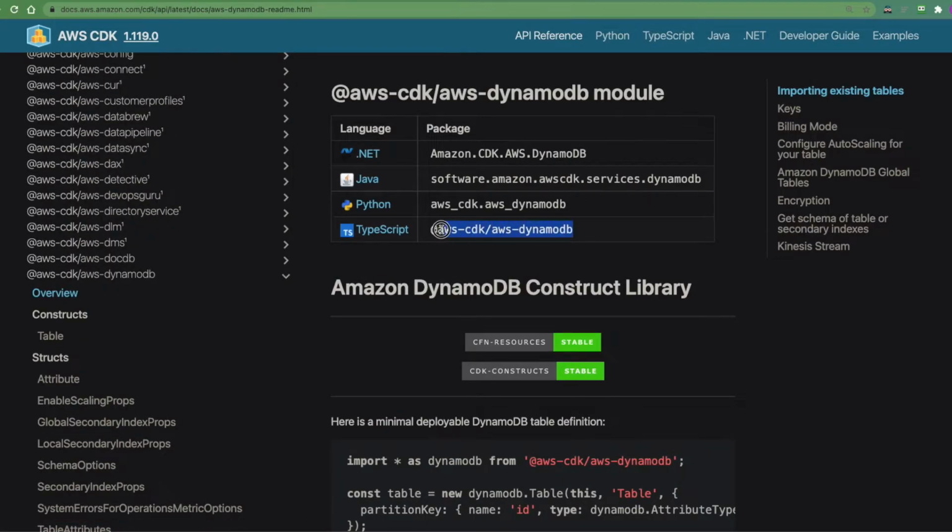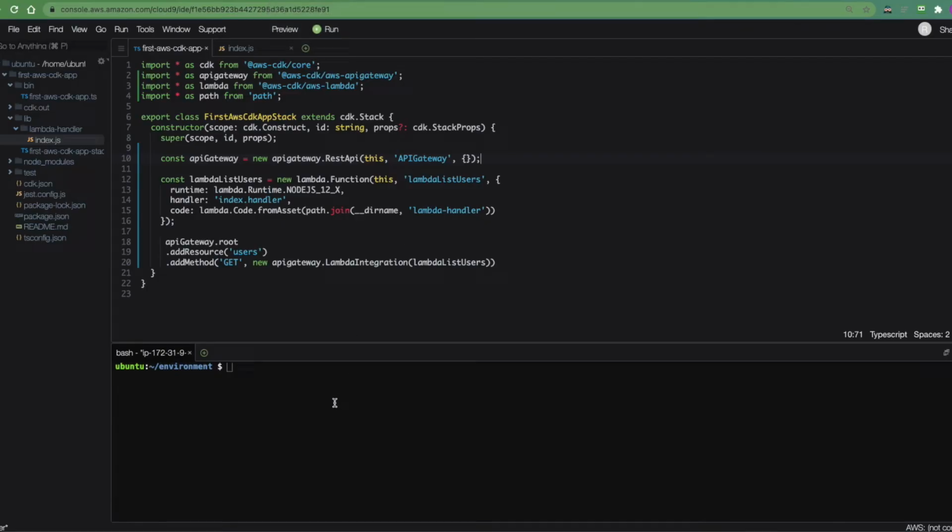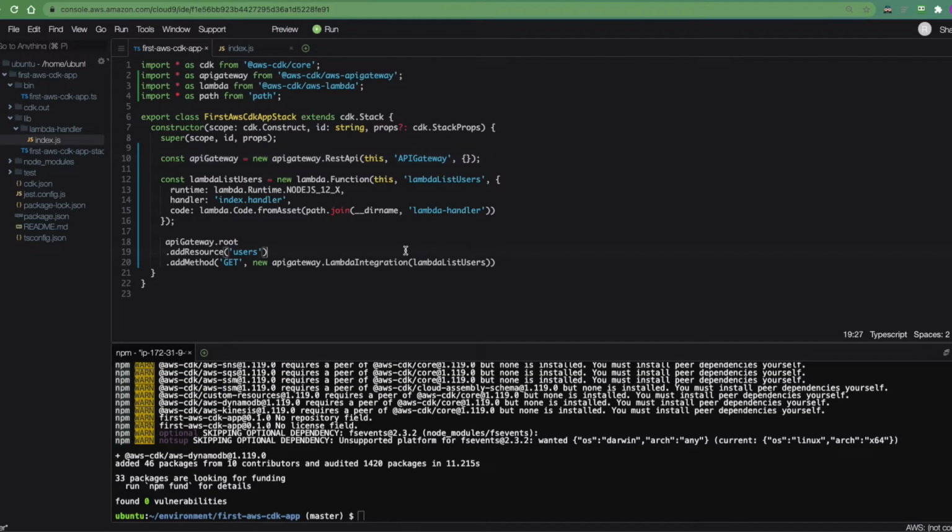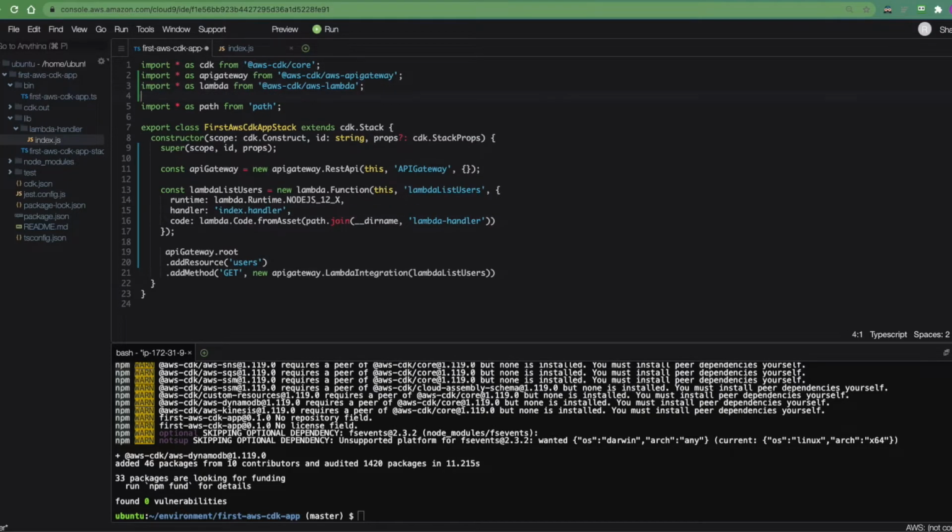We first need to install the DynamoDB construct library or npm package. Let's navigate to our project folder first and install the package. After we've installed our package, we are able to create our first DynamoDB table. In order to create our first DynamoDB table, we first need to import the npm package that we just installed.